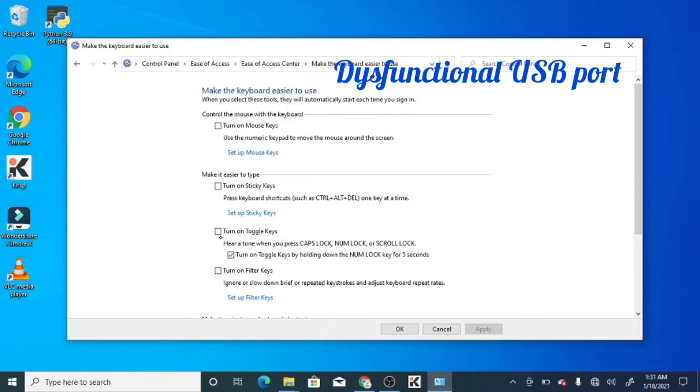If not, moving on to the next method, which is uninstalling USB port drivers. I'm going to take you through a few steps, but you have to first understand why we need to uninstall the USB port drivers. Uninstalling the drivers of the USB port will force Windows to reinstall them when you restart your PC, and it might fix the problem.